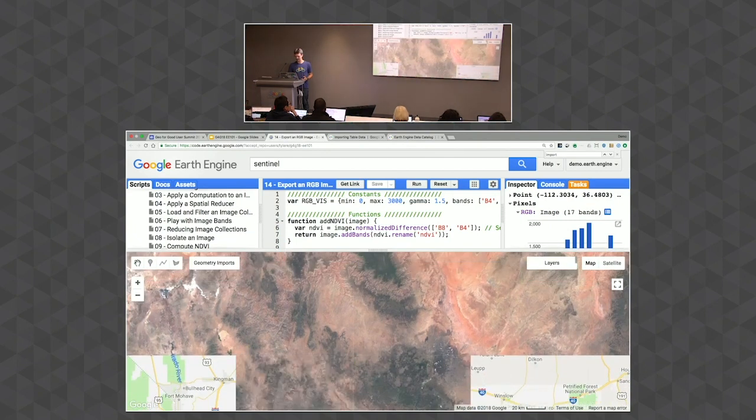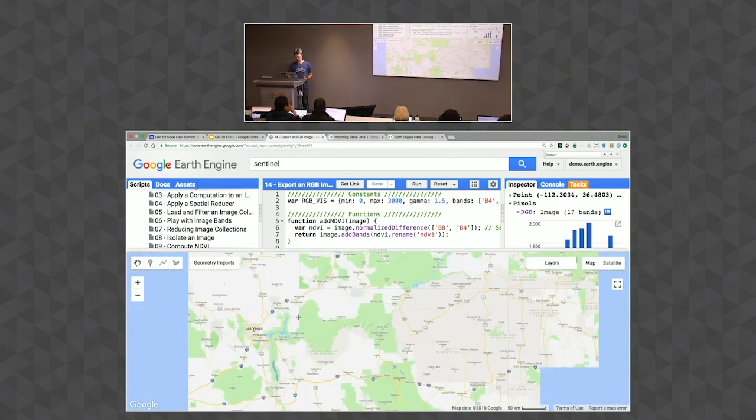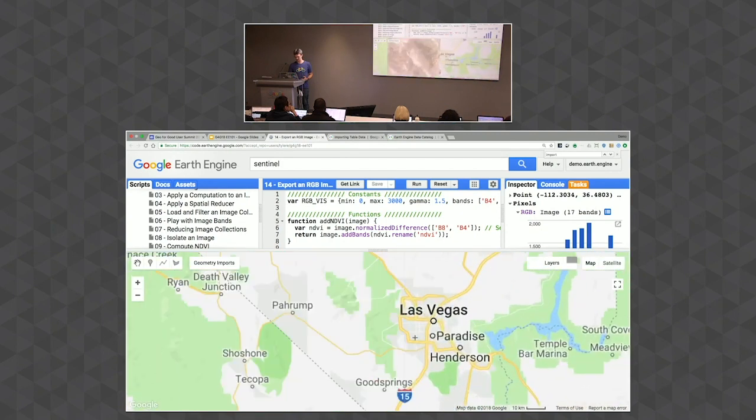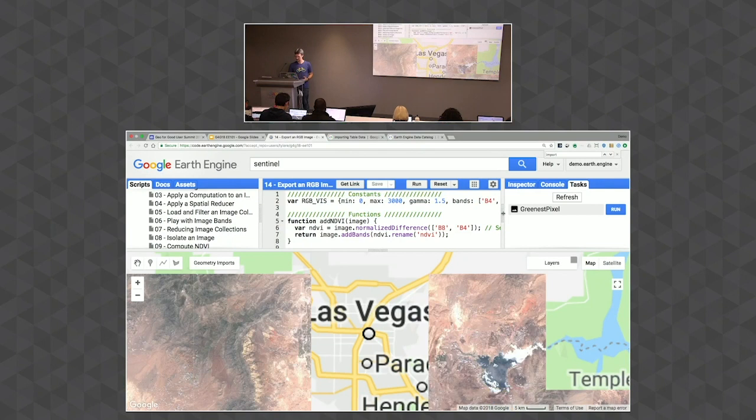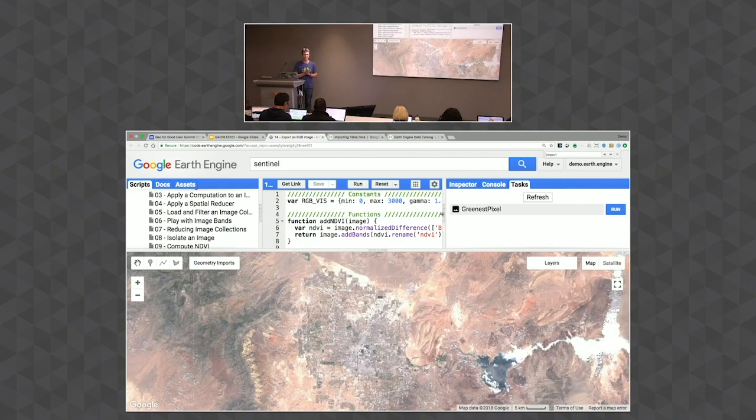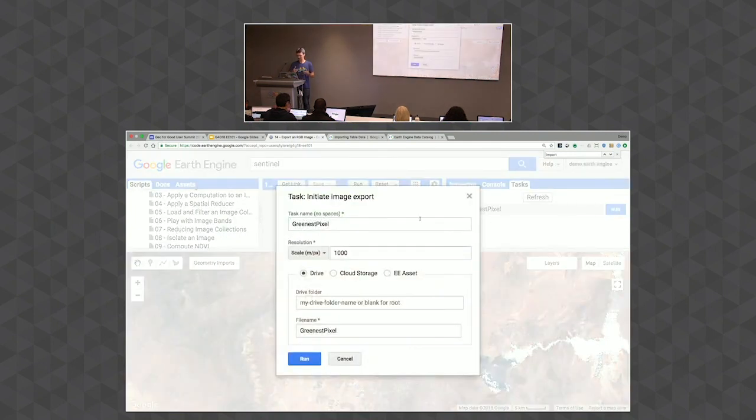By default, it's going to export whatever area I'm looking at. So maybe we'll go to Las Vegas here. The export is not run just in time. It's one of these batch tasks. So you might export, once again, all of Africa at 30 meters or something like that. Since there's an export command in here, it allows me to kick off a task, which you can give a name. Well, we'll just leave it at greenest pixel.